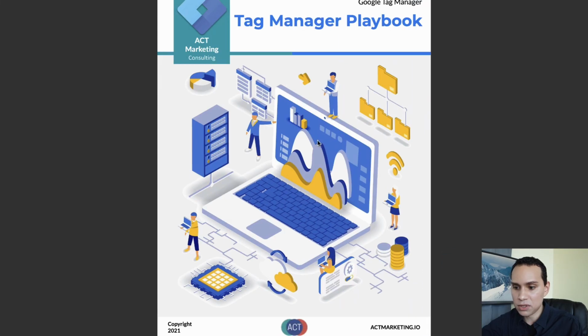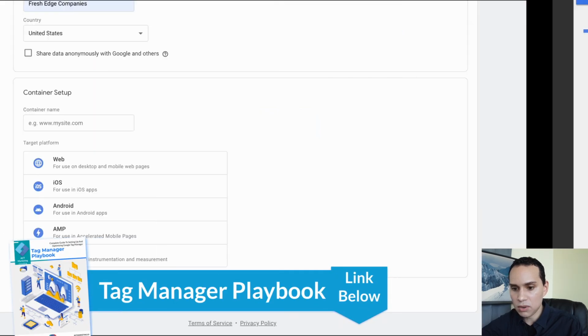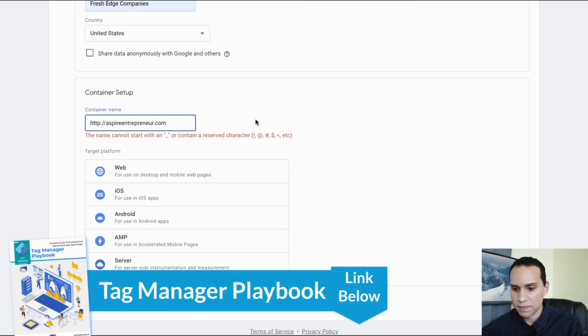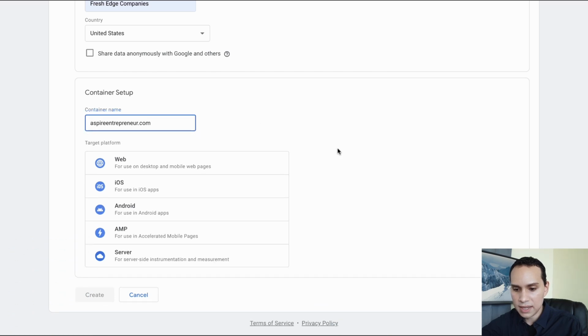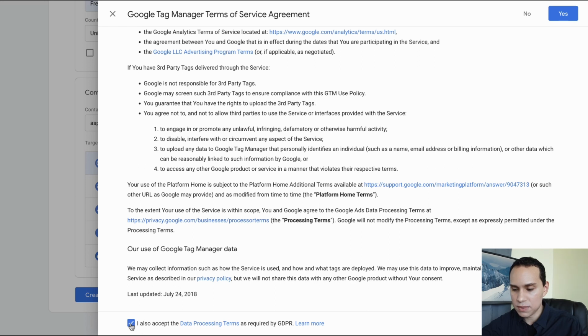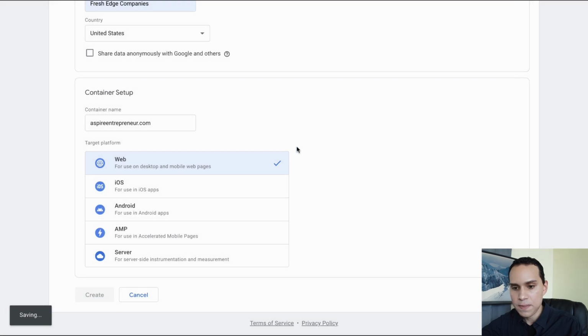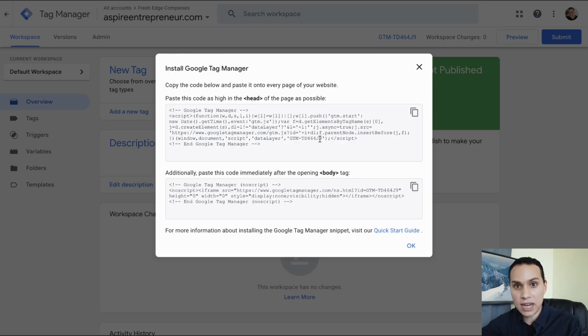So I'm going to jump over to our Tag Manager playbook to make this a little easier. You can grab a copy of this in the description or of course create your own documentation. And then of course it doesn't want all of that, and we'll go ahead and select it is a website, and we'll go ahead and click on create. It'll give us all of this stuff that we have to accept. Yes, we accept it. And then we will have our new account and container created.